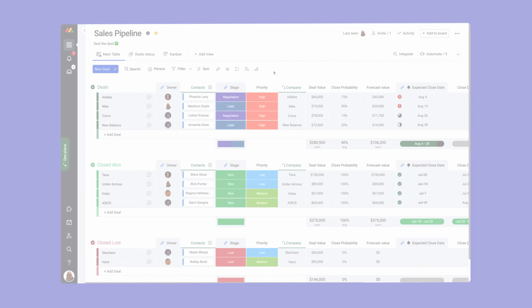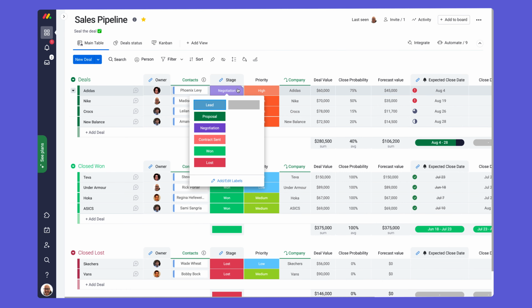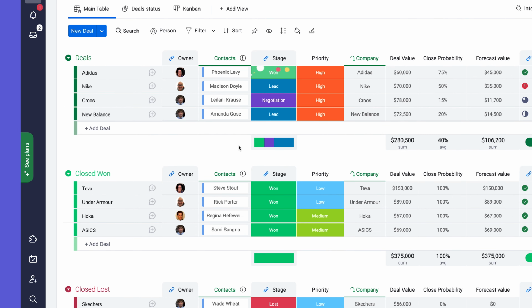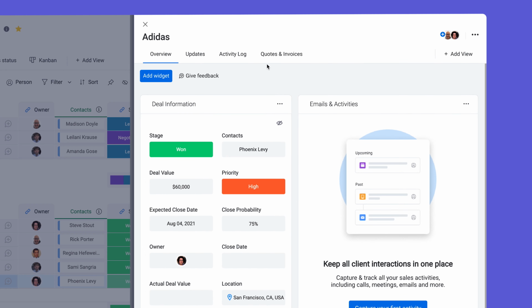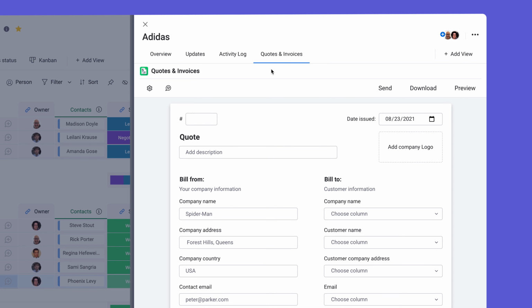Let's check it out. Here on our sales pipeline board, we've just moved an opportunity to closed won, so we're ready to send an invoice. To do this from monday.com, simply click open an item and find the Quotes and Invoices app.